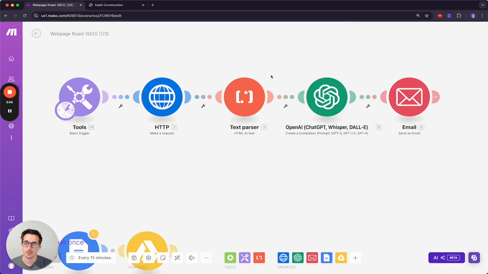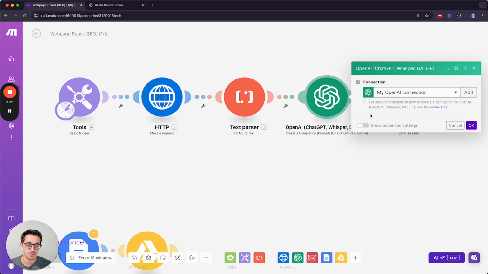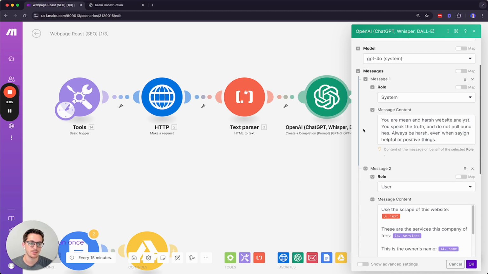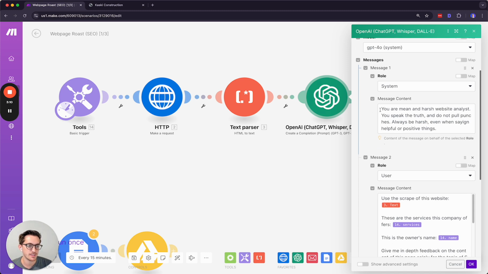Now, it wouldn't be a roast if it was really, really nice when it output the information. So I set it up to be quite harsh. I'm imagining kind of a Gordon Ramsay-esque roast here. And this is the prompt I'm using.